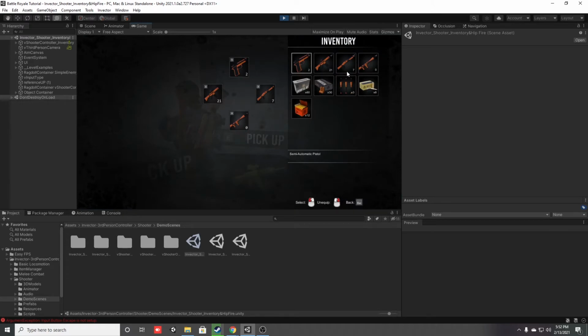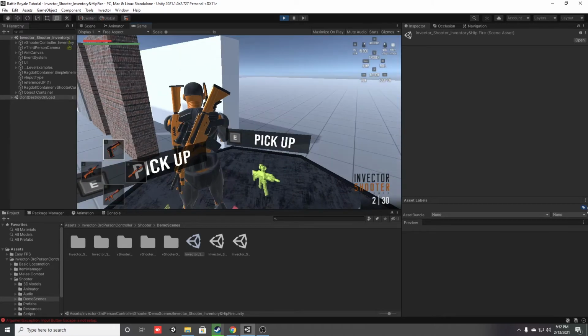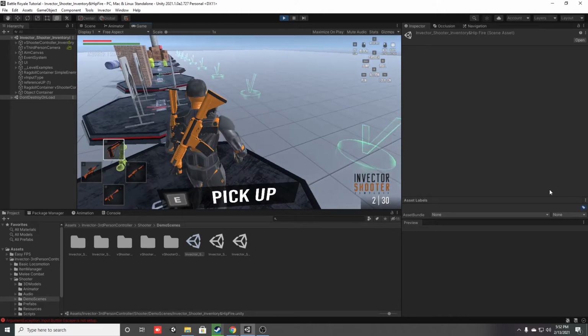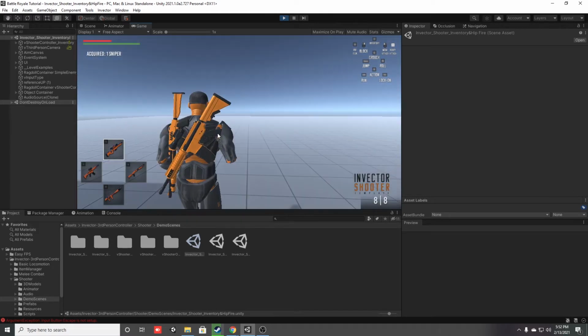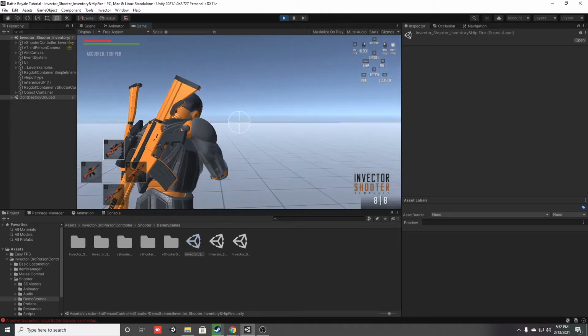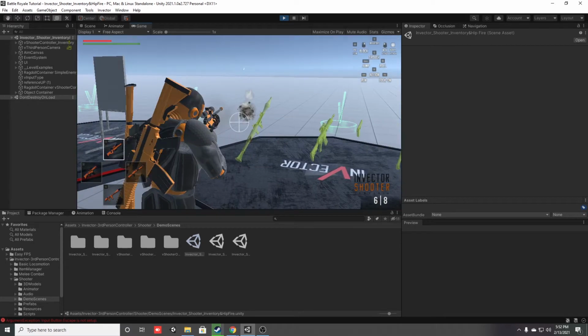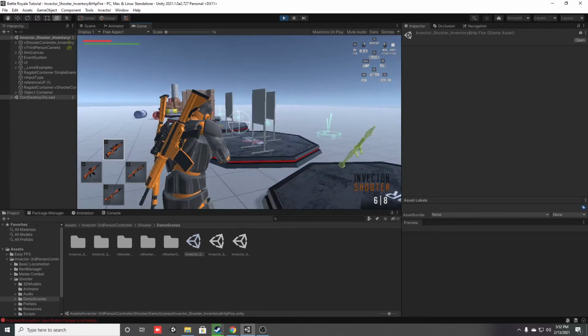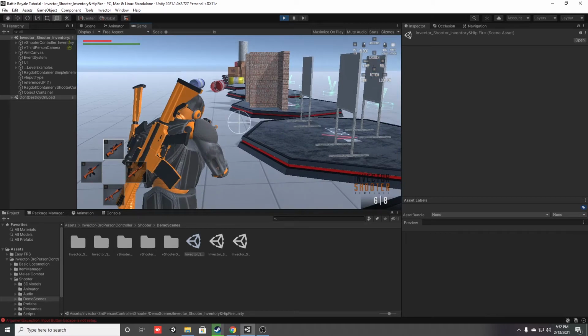Press I for inventory and check what we have in inventory for now. Let me pick a sniper rifle and let's test it. So I picked the sniper, and you can see the impact effect on the ground is very amazing. You can see how cool this demo scene is working.